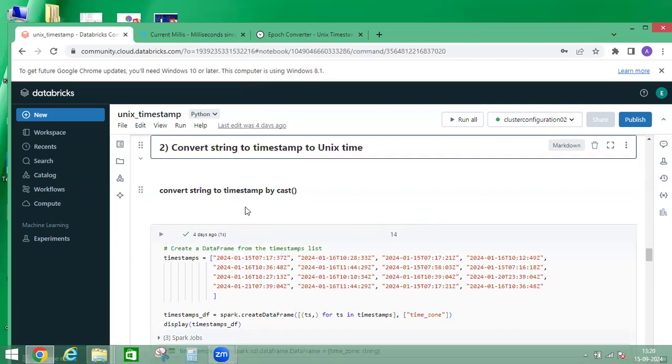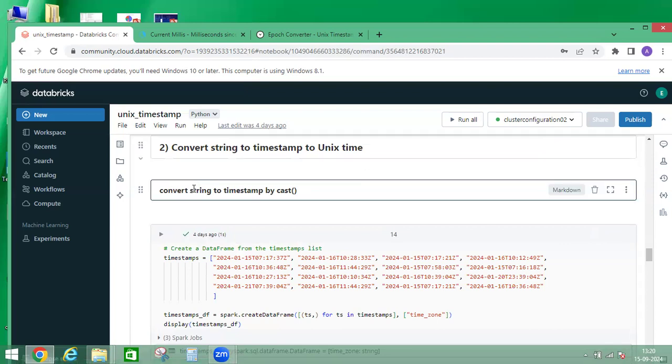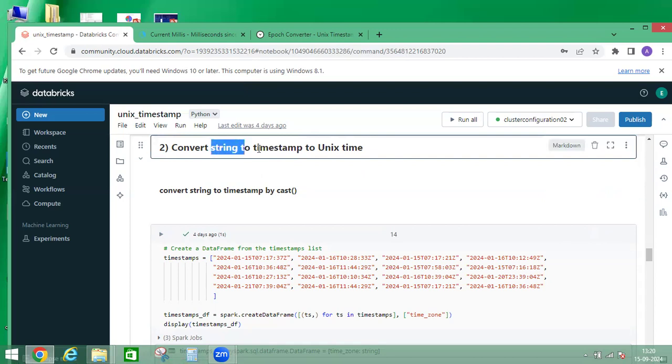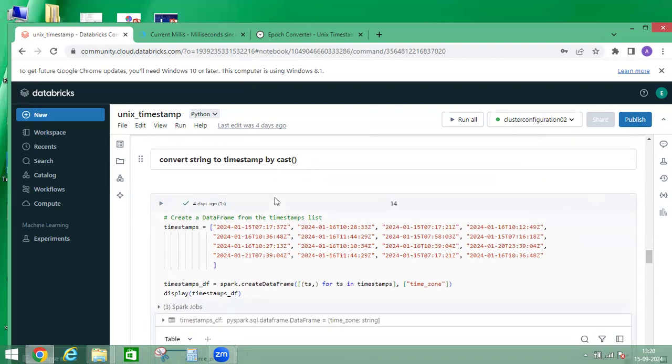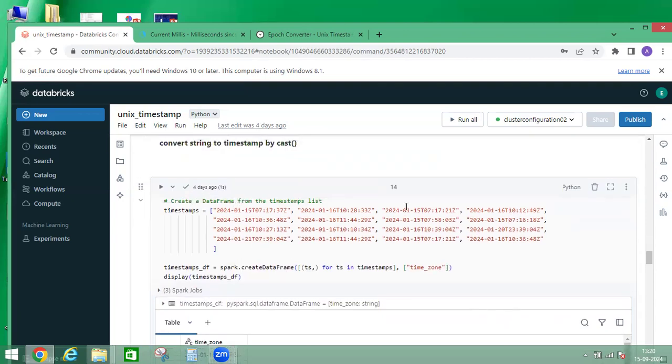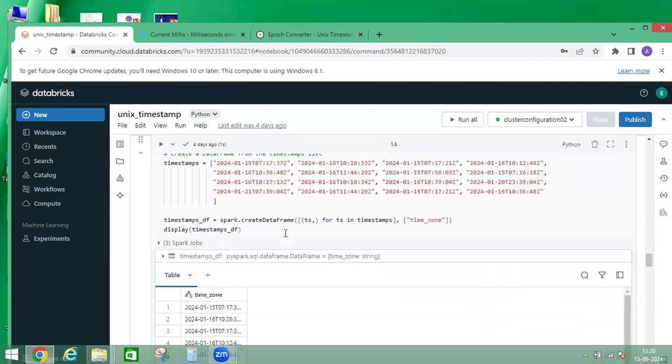Okay, so if you see here, this one we can do by using two methods. First one is to convert string to timestamp by using the cast function. See, first what I'm doing is string to timestamp. This one I am doing by cast function. Suppose my data frame is this one. I'm creating one data frame.